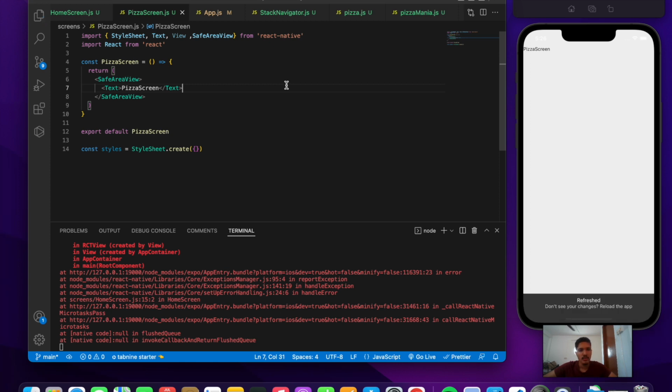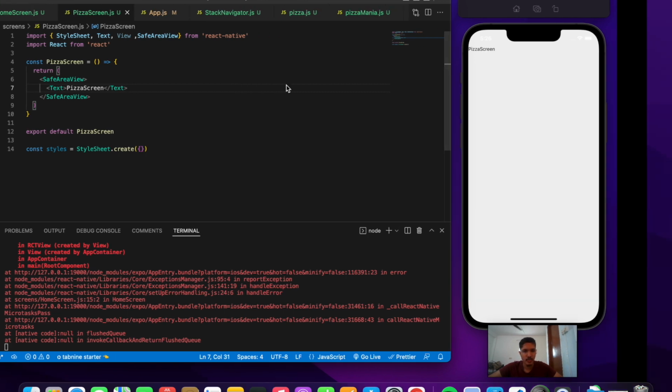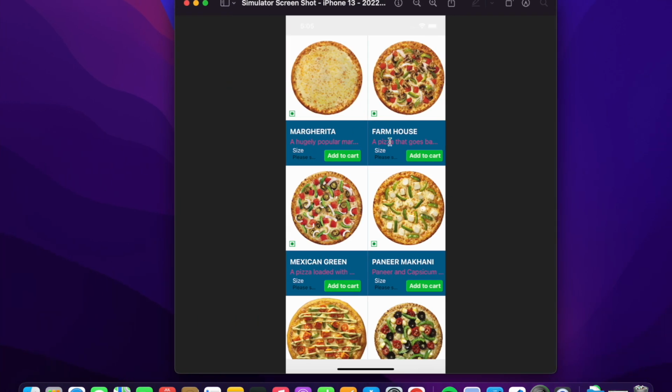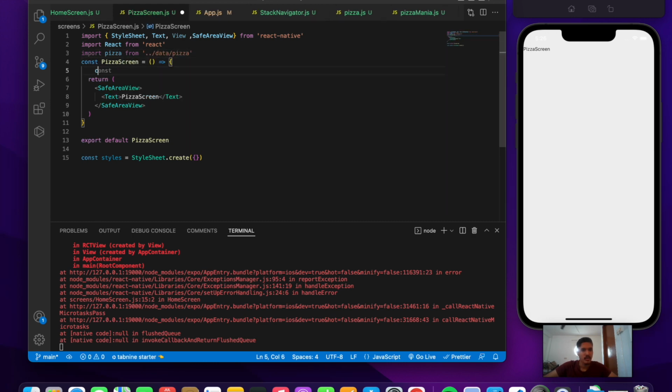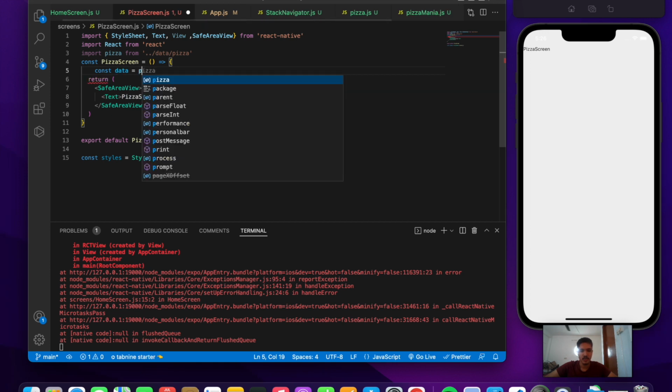Now we will make use of a flat list, and then we will render the pizza item. Let me show you the design. That is this one. We will be rendering 2 columns of pizza, which will contain the name, the description, and over here this is the size part. We can select different sizes from regular, medium to large, and this is the add to cart button. We'll be designing that now. First things first, let me get the data, that is import the data. We have already created the data in the data folder. So import pizza from data, and then const data equals pizza.